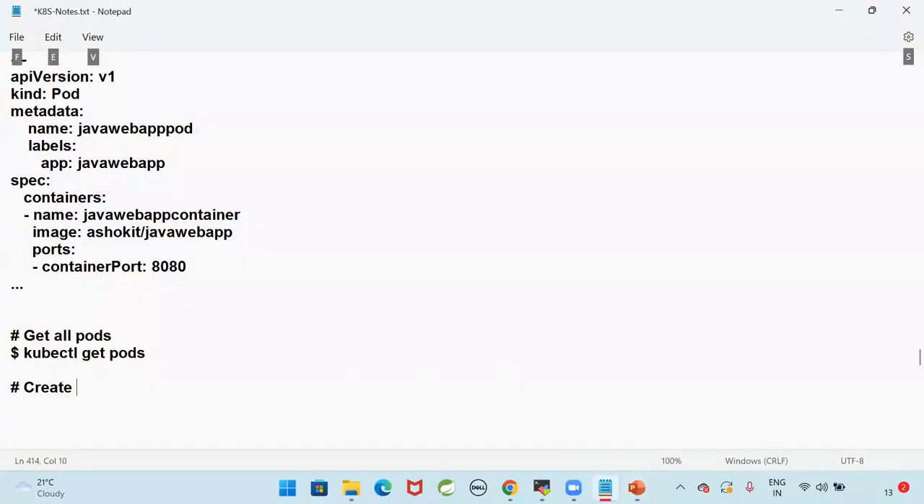Create pod using manifest file. The syntax to create the pod using the manifest file is kubectl apply. Apply is the command. kubectl apply -f, then use my file. What is my file? Java web application pod.yml. That's it. We are done.